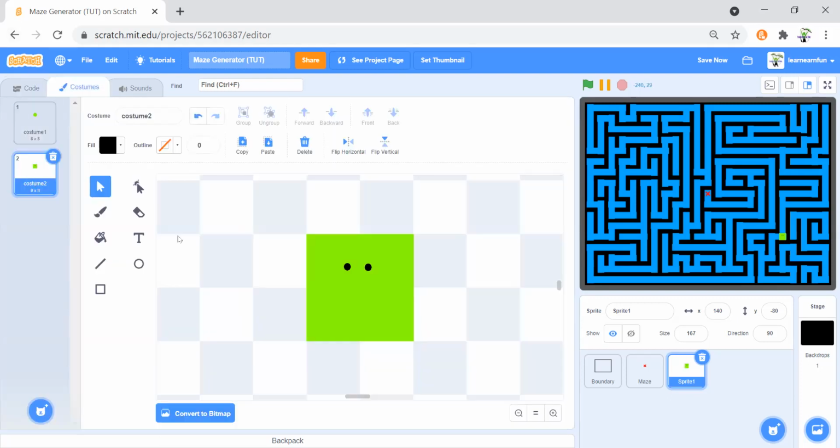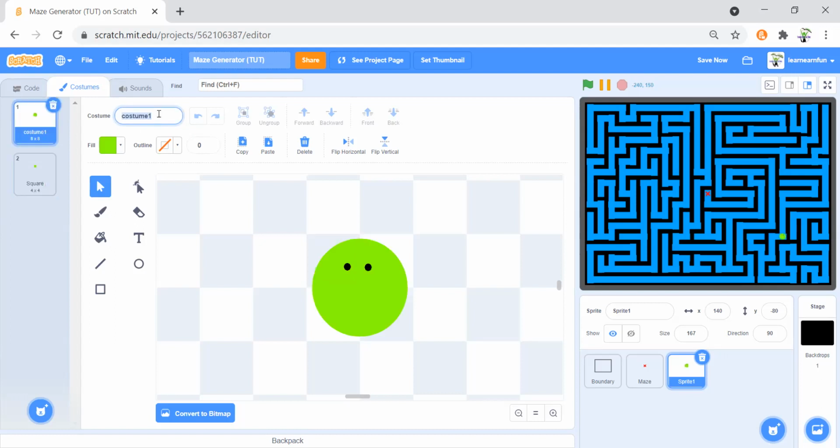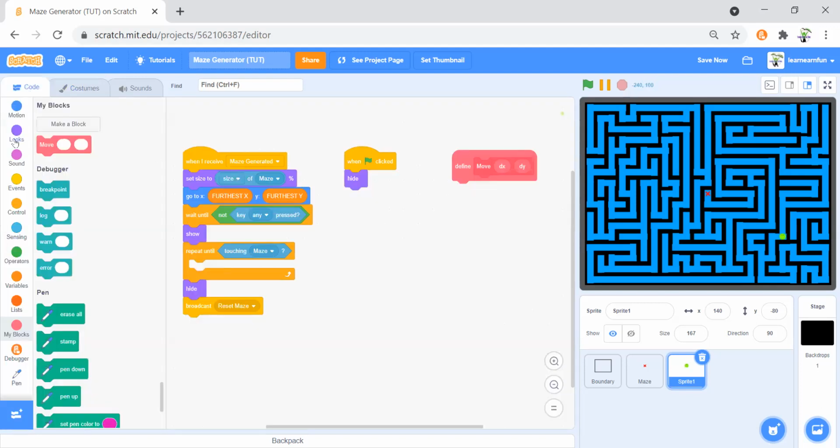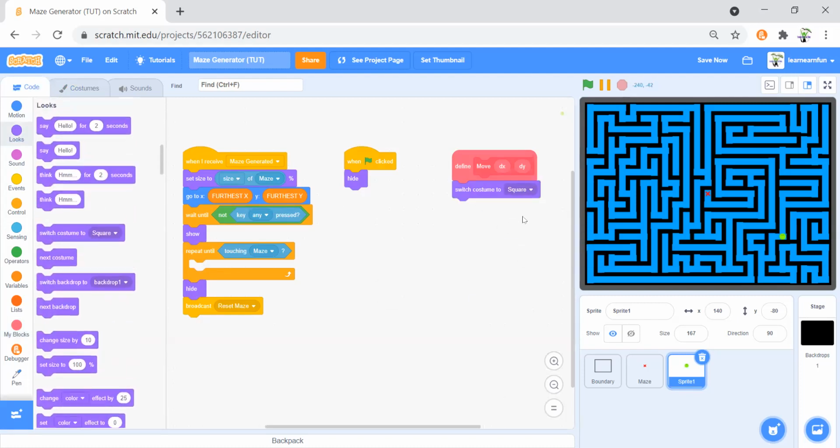Next, I wanted to say that we did something wrong. Our square must be one grid square exactly, and we do not need the eyes because it will not be seen at all. So one grid square, okay. And while I'm in the costumes tab, I will rename it to square. And let me rename the other to player. Okay.